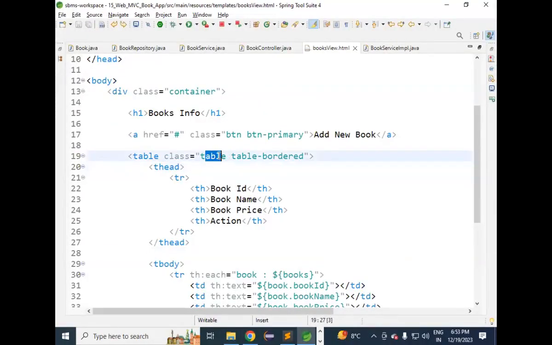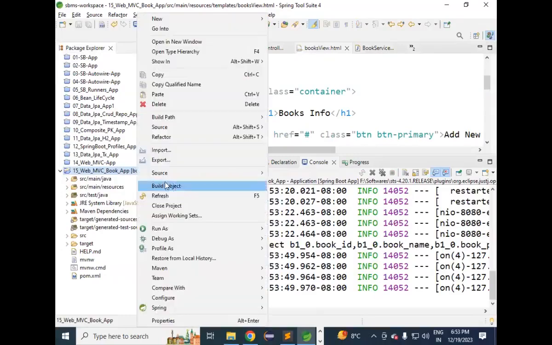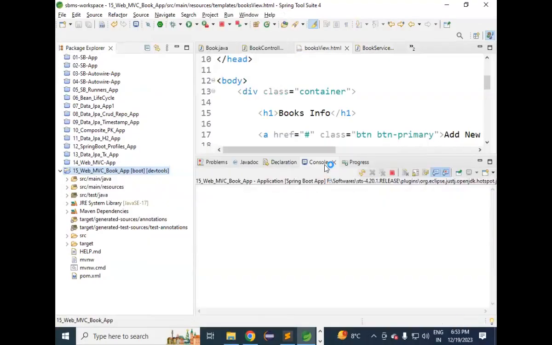Table is a predefined class. Table bordered is available. Then I'm going to give one more style also, table striped. What is the meaning of table striped? Every alternate line will be highlighted in the table. Let us run this application, refresh, run as boot app.